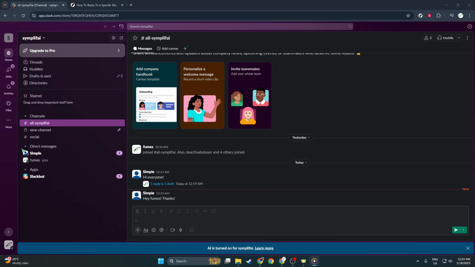First, you'll want to go to slack.com and open your workspace. If you're already logged in, you can simply navigate to the workspace you're a part of. If you're not logged in, you'll need to enter your credentials.